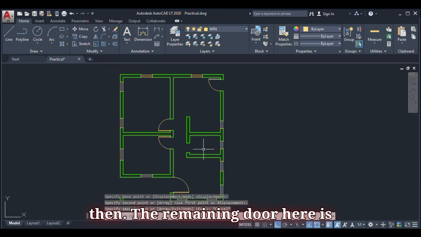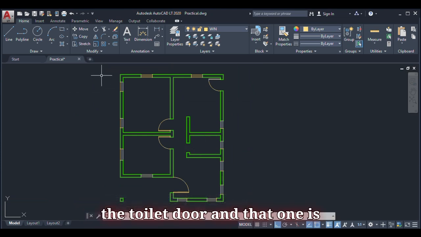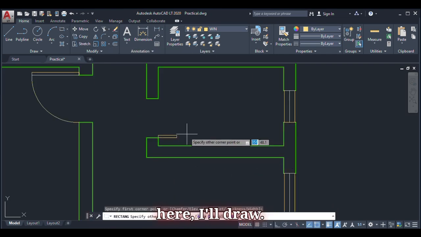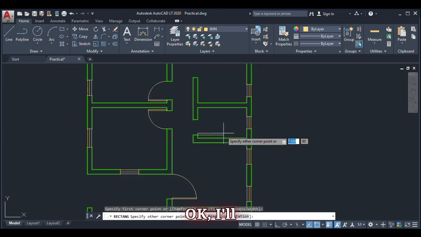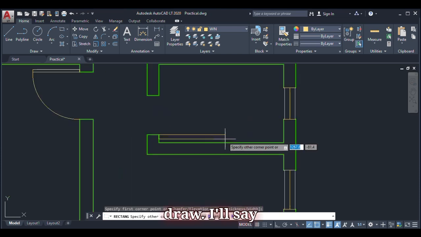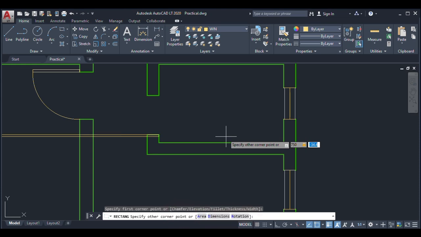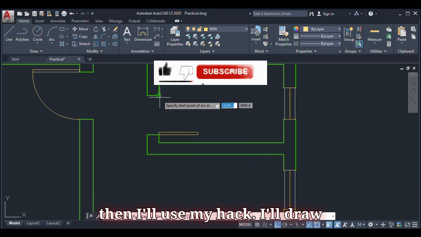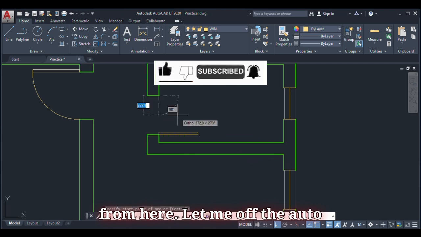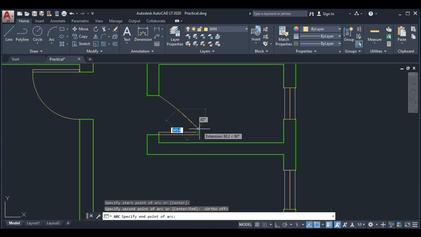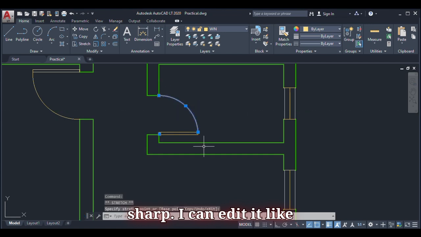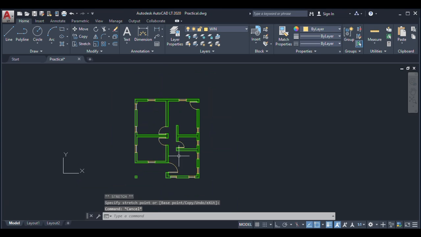Then the remaining door here is the toilet door, and that one is 750. So what I'll do again is come here and draw. I will say 750 comma by 50. Okay, then I'll use my arc. I'll draw from here. Let me turn off the auto mode. Click here and I will click here. So it's too sharp. I can edit it like this. So we have our door.